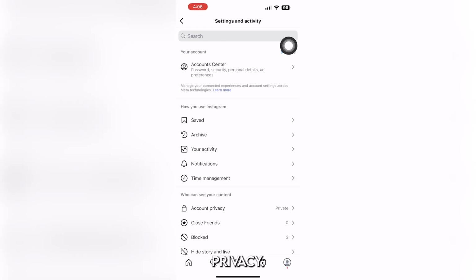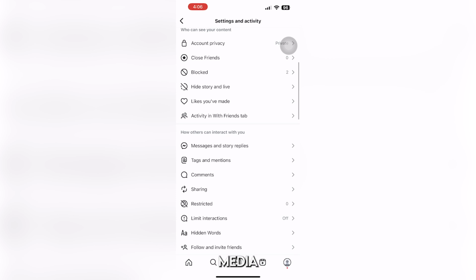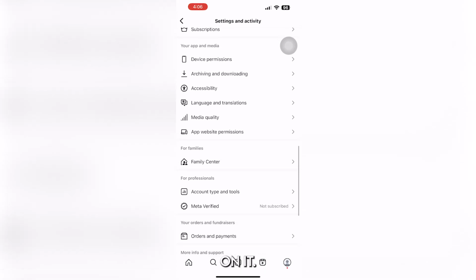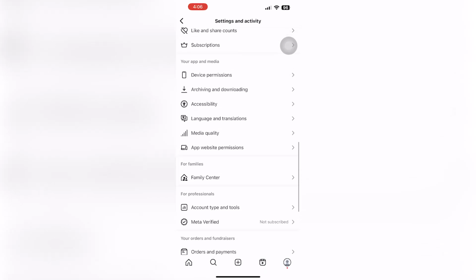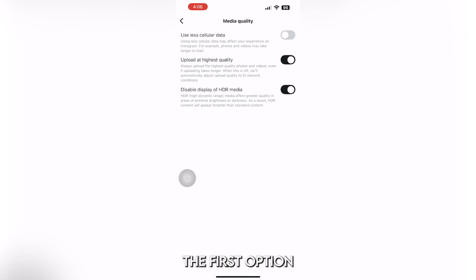Go to Settings and Privacy. Scroll down and find Media Quality and tap on it. In here, the first option you'll see is Use Less Mobile Data. Turn all of these options on. Enabling this setting helps reduce data usage and stop videos from autoplaying in your feed.